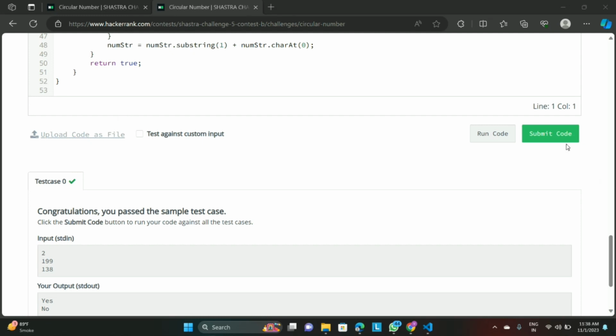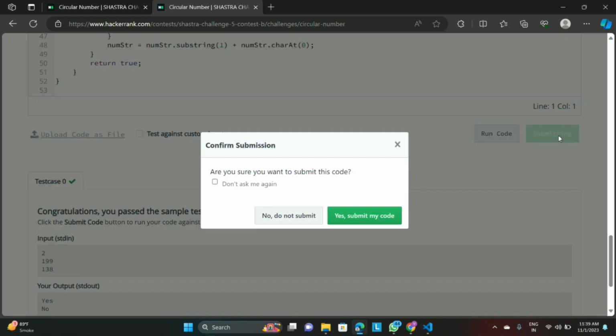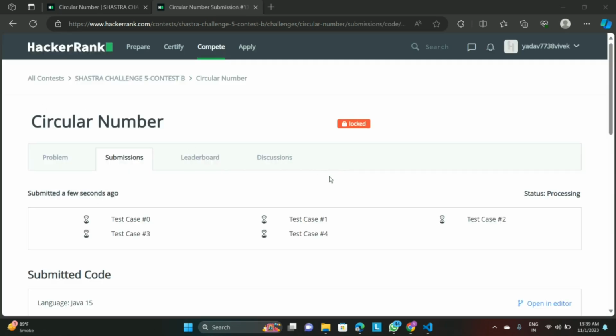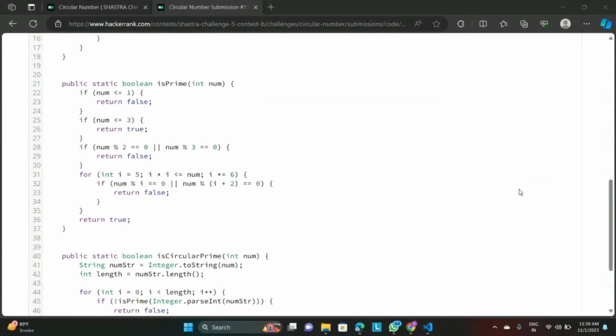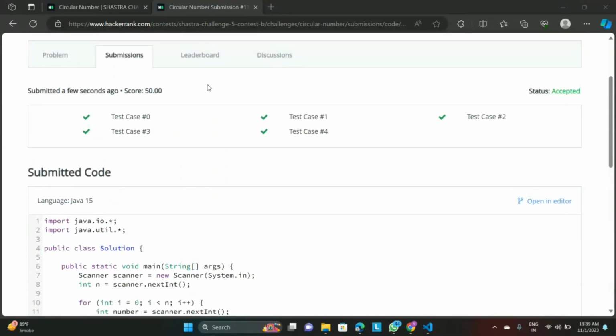Now we will submit the code to check whether all the test cases pass or not. As you can all see, all the test cases are passed. So we have successfully written the code for our problem.